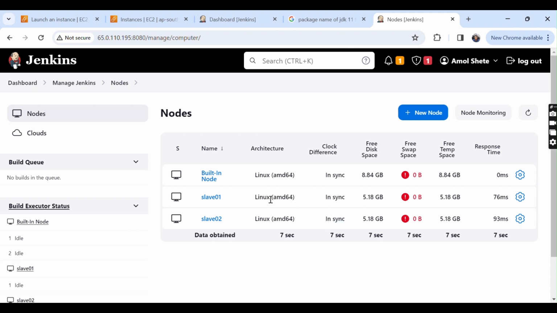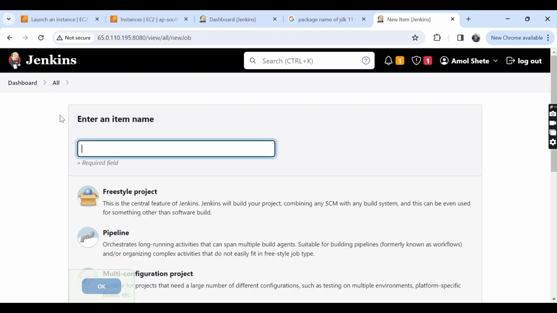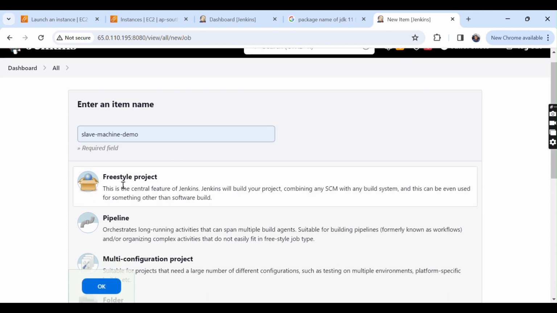Now next thing is we can simply go and build our job. You can click on the dashboard. Let's create a new job. I'll say new item, and here you can provide the job name. I'll say, let's say, slave machine demo. That's the name we are going to give for this job. And I will click on the freestyle project.